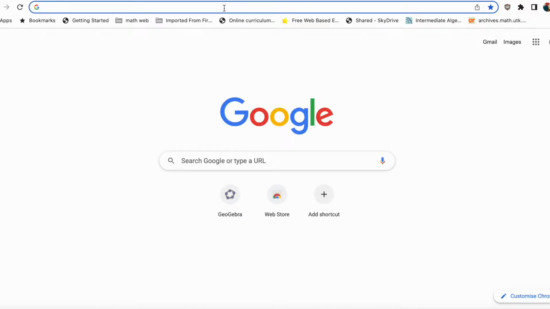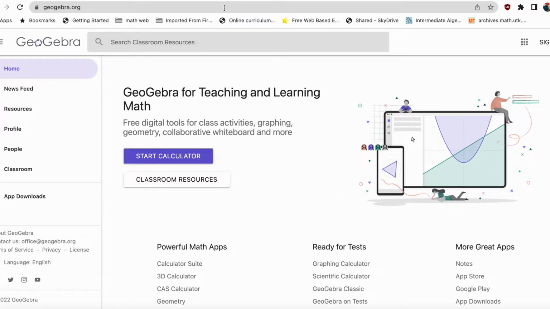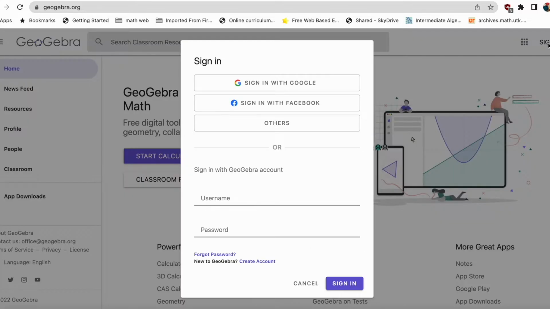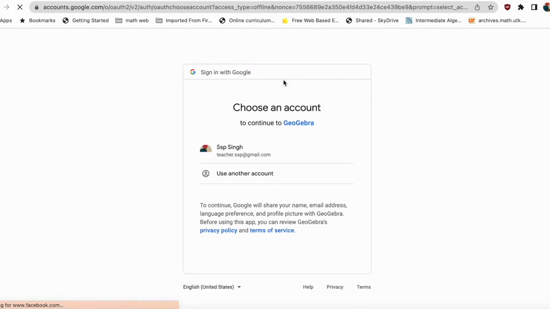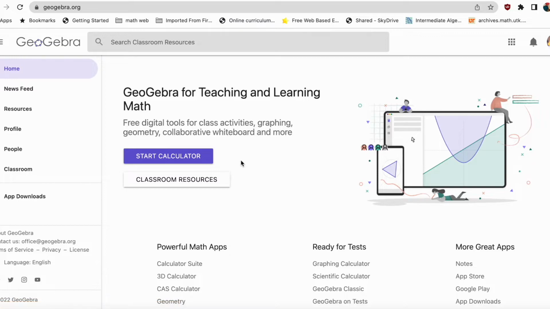So I'm actually going to geogebra.org, and you can sign in because you want to save your work. So please sign in. Let me sign in with my ID. So quickly, I have signed in. Creating an account is also easy, and creating an account for students is also easy. You can just go to how to create account. That's not a difficult task. You can definitely achieve it.